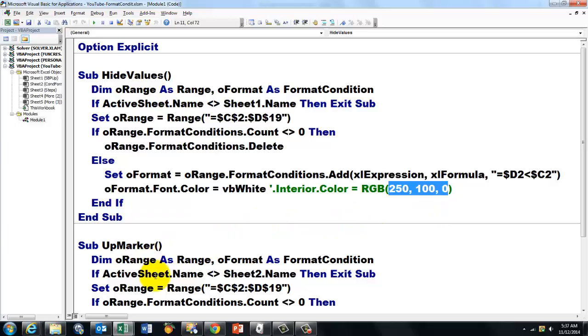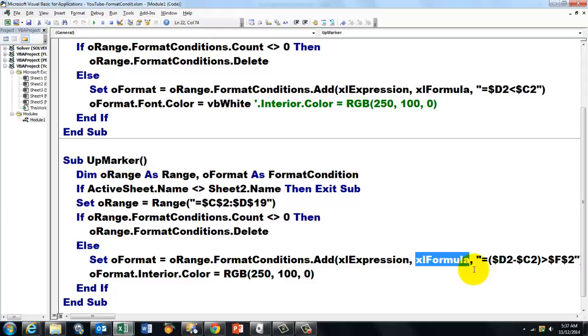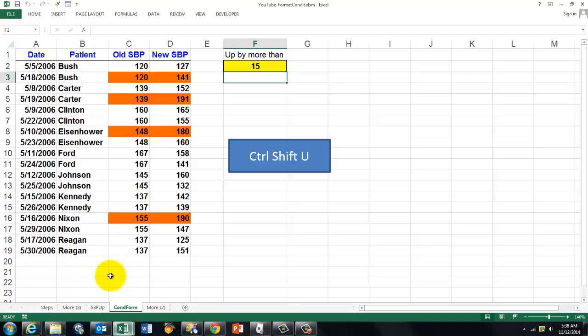We did something similar for the second sub. Again, O range as a range type, O format as a format condition. We apply that only to sheet 2. So if the name of the active sheet is not sheet 2's name, exit the sub, set the range again. You realize you have to adjust that when you add more records. If O range format condition is not zero, then delete all the format conditions, otherwise add one. And we will add one that is of the formula type again. In this case equals the difference between D2 and C2 greater than F2. In this case I use O format interior color and the RGB function. Once you have done all of that, everything will work fine. Control Shift U.